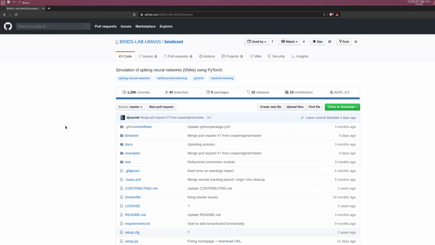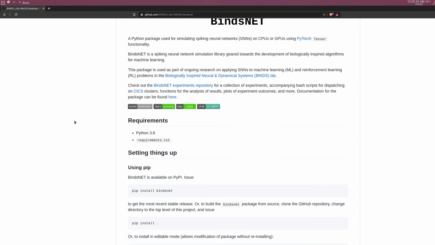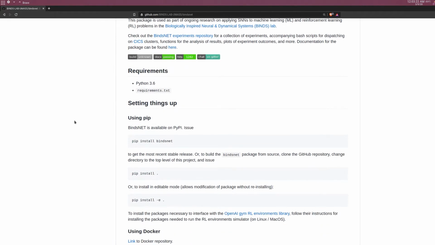In this video, we're going to be installing the BindsNet package locally on Linux, and we're also going to be running the eth-mnist example in the examples folder.